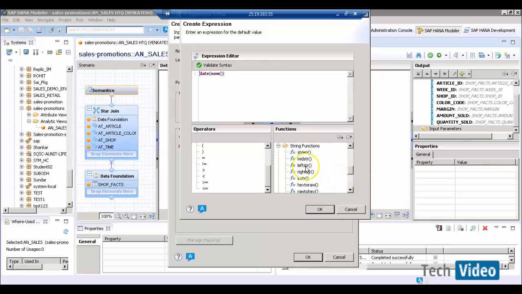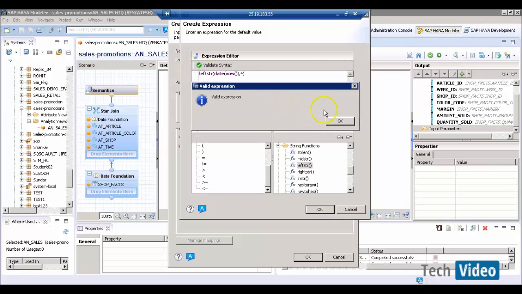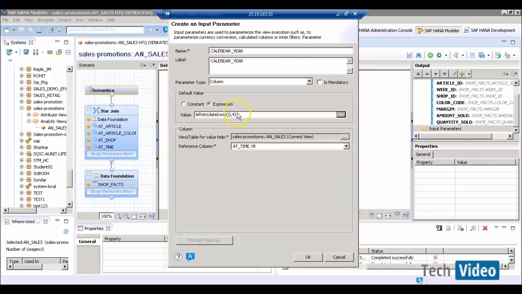So for that, what we can do is make use of left string. So put a left string there. We need only 4 characters from the left. That will give us the current year. So this is how you can put complex functions here. Or if you want to just give some simple static year, you can choose the constant option and give it. Or if you want to do something like this, you can still do that.